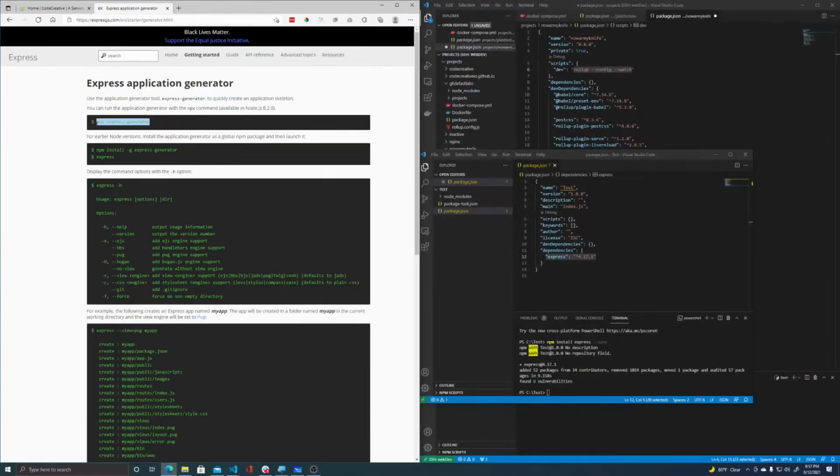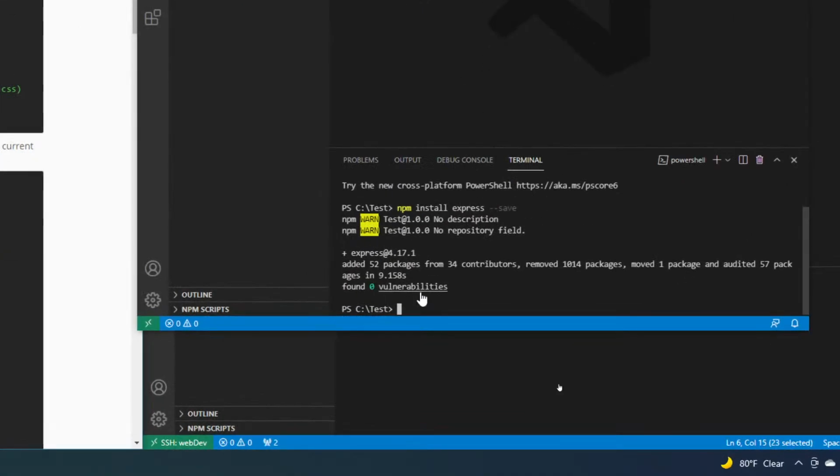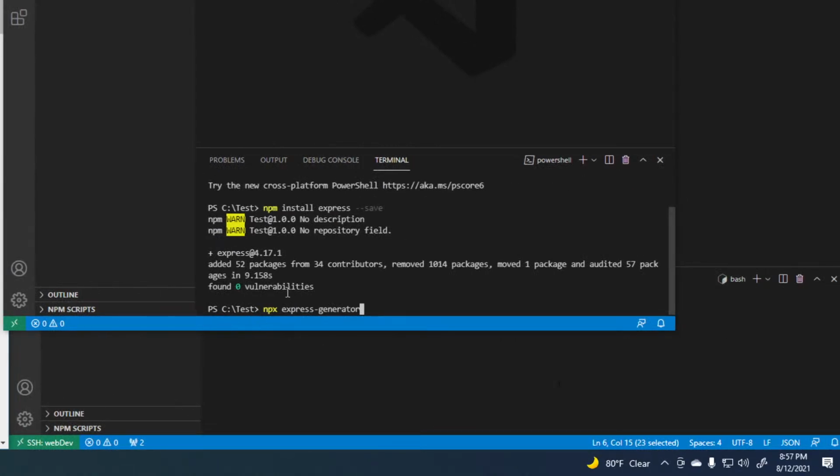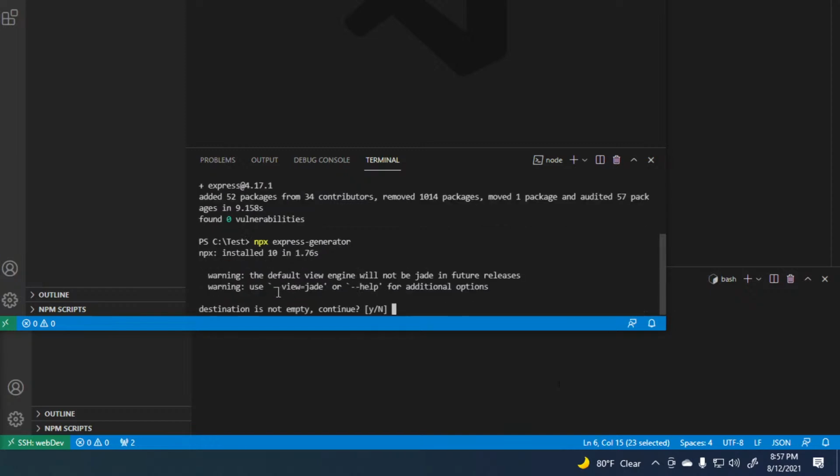So I'm going to copy this. And I'm going to jump back into this little test folder here. And we're going to come down here into my terminal and put that npx express generator in there. And we're going to let that guy build. Yes, continue.